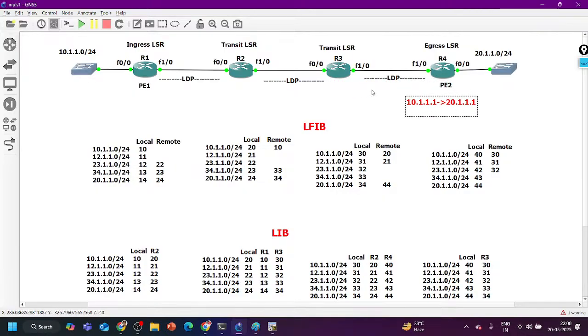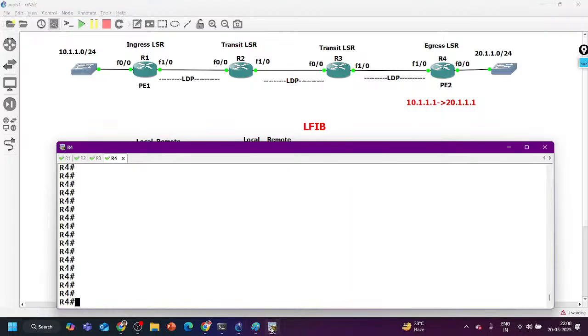And now again R4 is receiving, guys, a normal IP packet. So R4 will compare it with the RIB table. So IP route 20.1.1.0, and it will forward to the customer router, CE router. Right? So it doesn't matter how many routers are there between router 1 and router 4. Those routers will forward traffic just by checking the label, MPLS-based forwarding. These routers are not going to check the routing table.